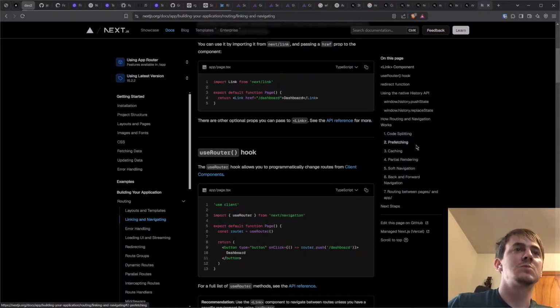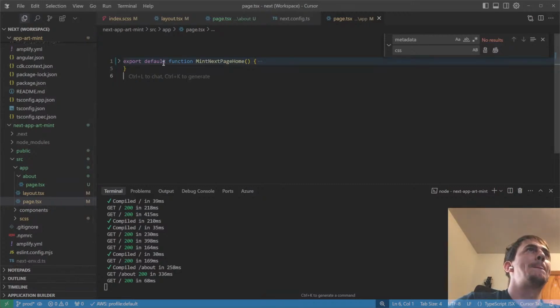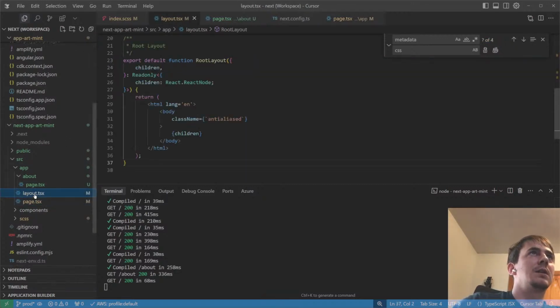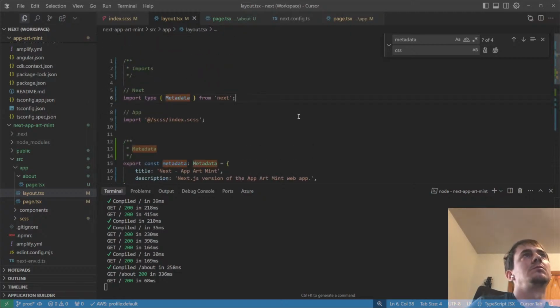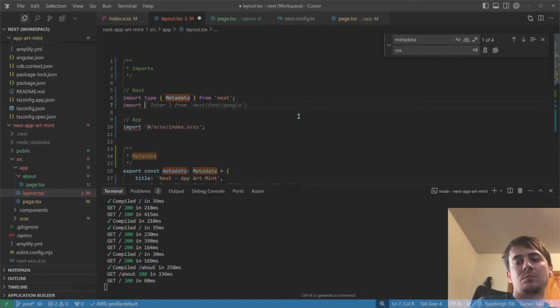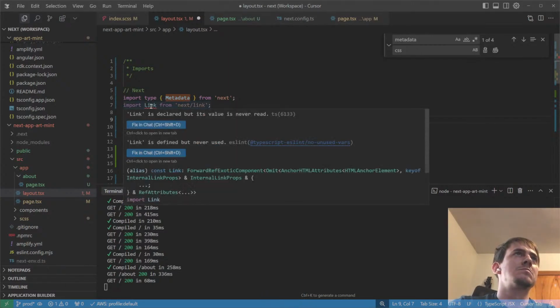Easy peasy. Wait. Yeah, there we go. Link from next/link. And we're going to want that in the layout. Ah, it's a default export. And is it just mad I'm not using it? Yeah.